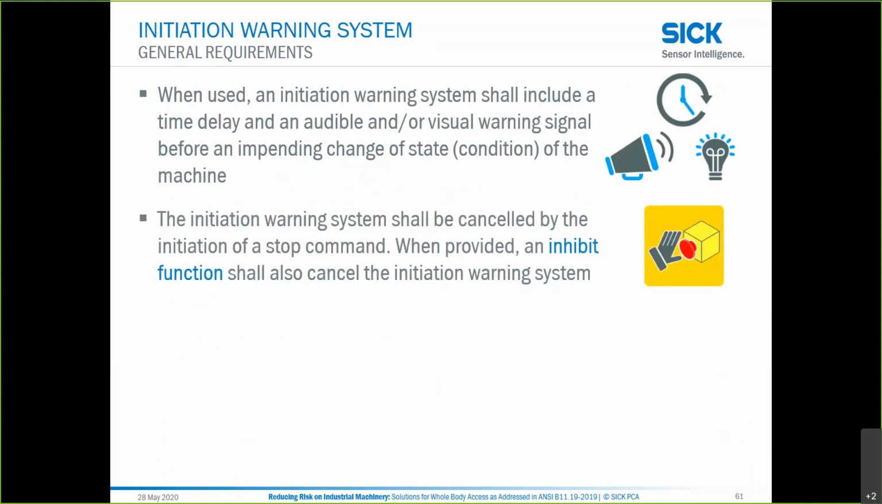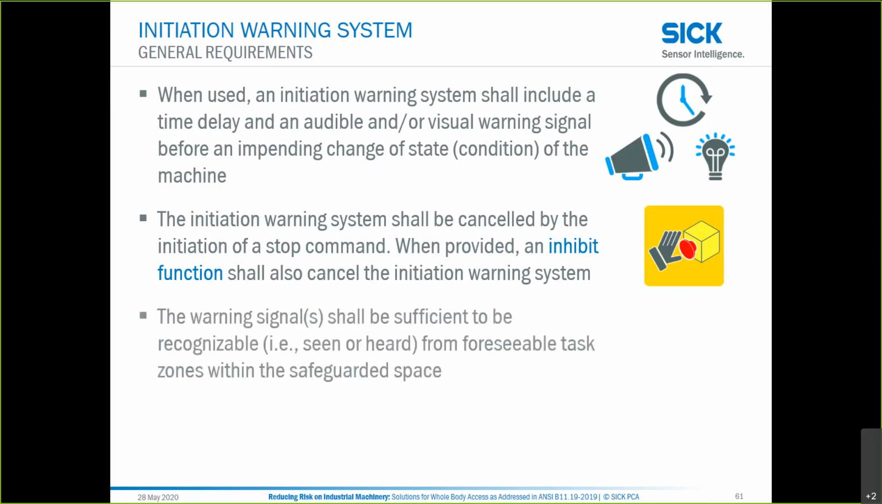When a stop command or an inhibit function is initiated, it shall immediately cancel the warning system sequence, and the warning signals used have to be recognizable. If they're flashing lights, they need to be distinguishable from other flashing lights in the area. If it's an audible alarm, we have to distinguish it from other audible alarms or sirens or bells in the area. But keep in mind, we don't want to make it so loud that in and of itself it creates new hazards like hearing loss.